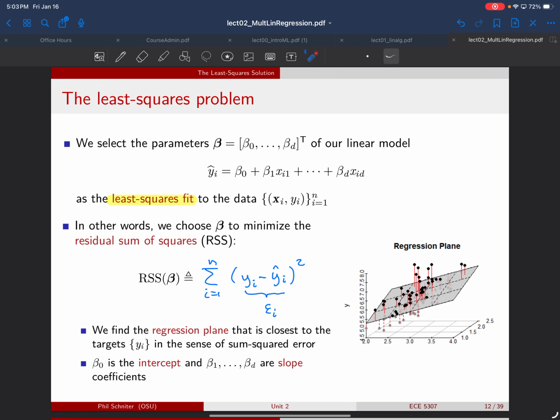So, in other words, what we're doing is we're looking at the prediction error squared, summed across all our data samples. And we're saying that that is called the residual sum of squares, RSS. And this is what we want to minimize. And if we minimize this, we're minimizing the sum squared error, and we're doing least squares. Is everybody good with all of that?